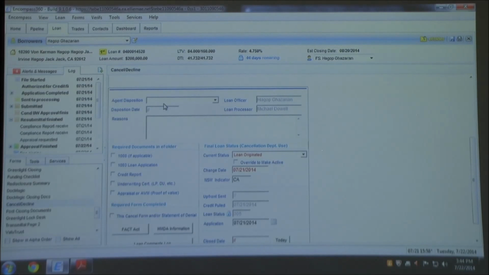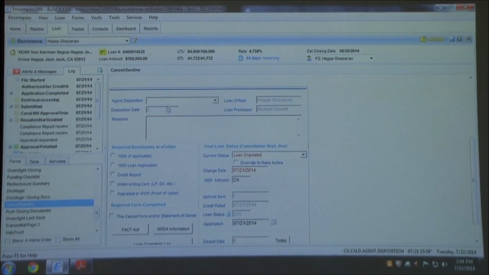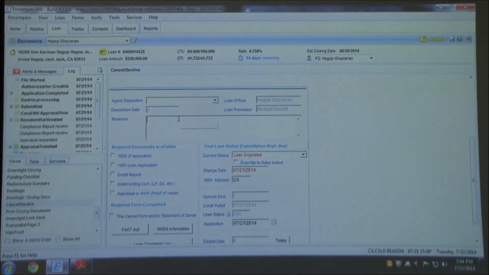Denied. Yes. When does that come into play? At the approval? So the underwriter could very well deny the loan, and then that would force us to disposition it as denied. So this circumstance is saying, hey, you can't choose this one until liabilities have been imported. We would basically say a loan has been denied due to excessive debt to income ratios. So we would disposition it as denied and we would hit save. And how soon could this happen?